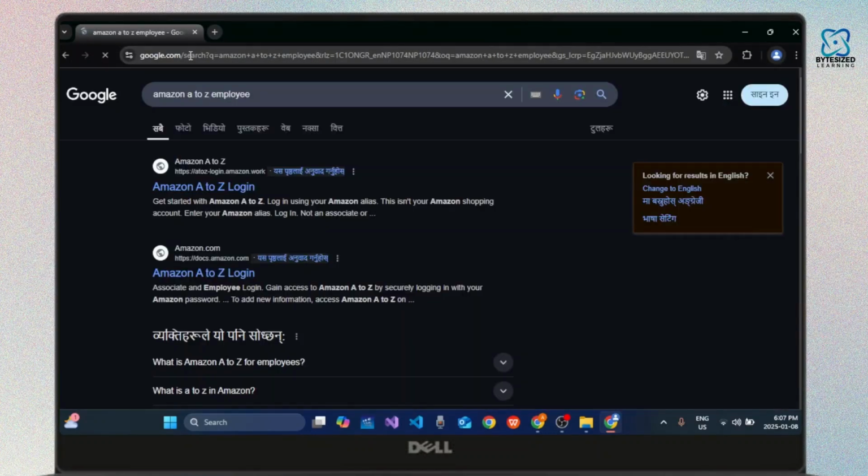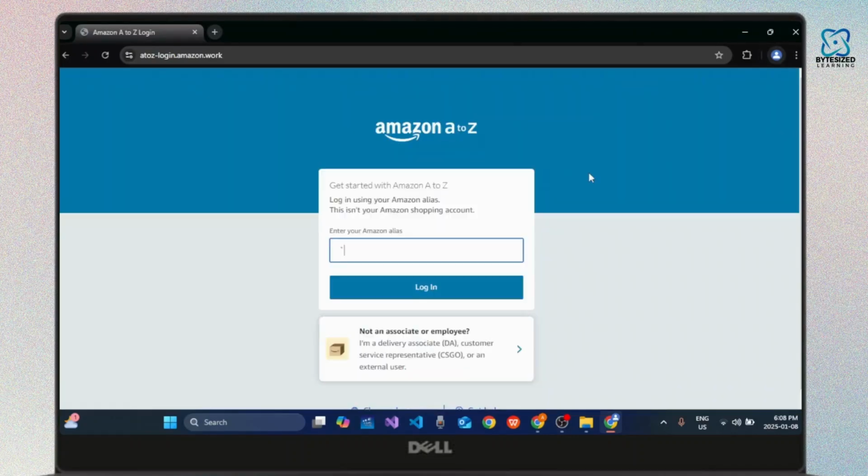Then you will land on this result page where you need to click on the first official link, that is Amazon A to Z login. Click on the very first link and you will land on the official interface of Amazon A to Z account. First of all, you have to enter your Amazon alias and click on the login button.